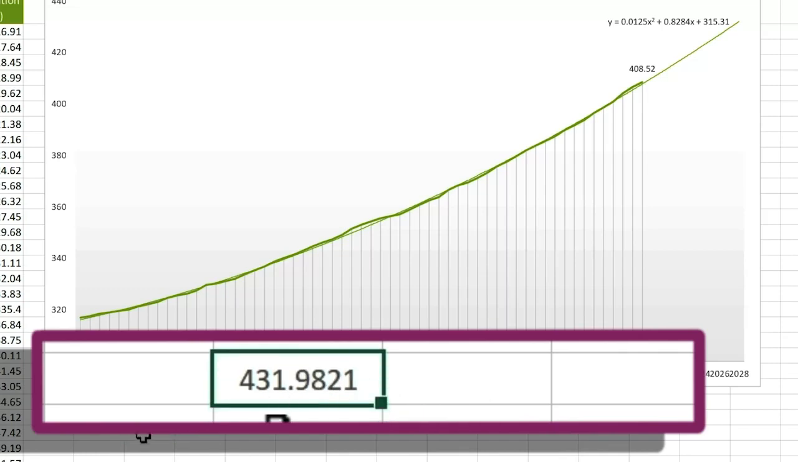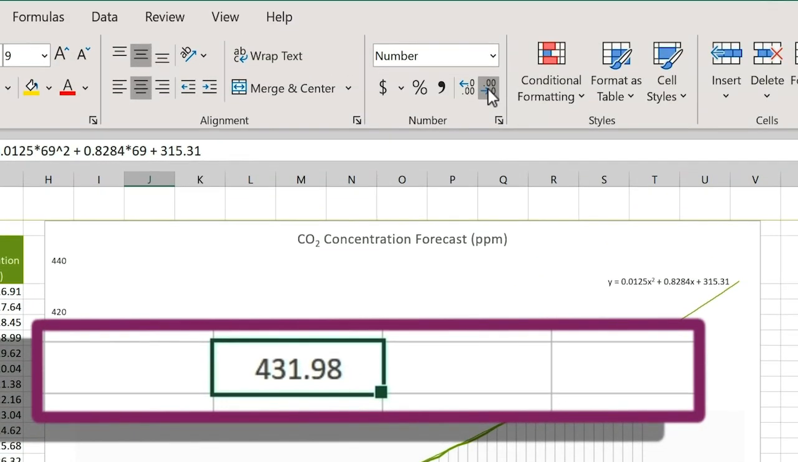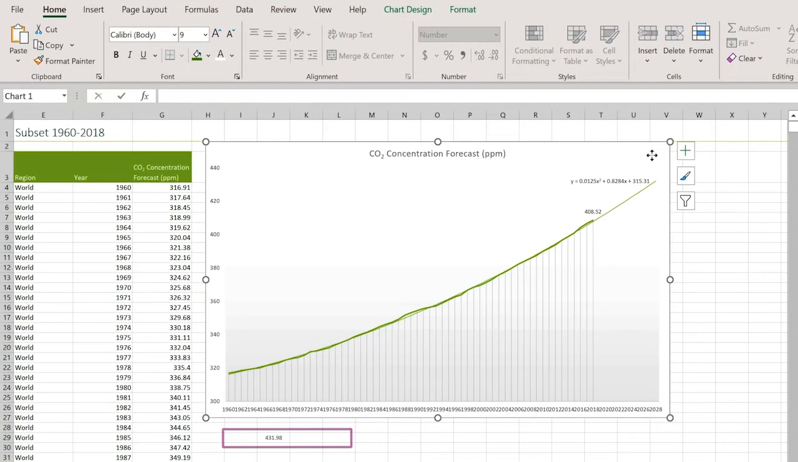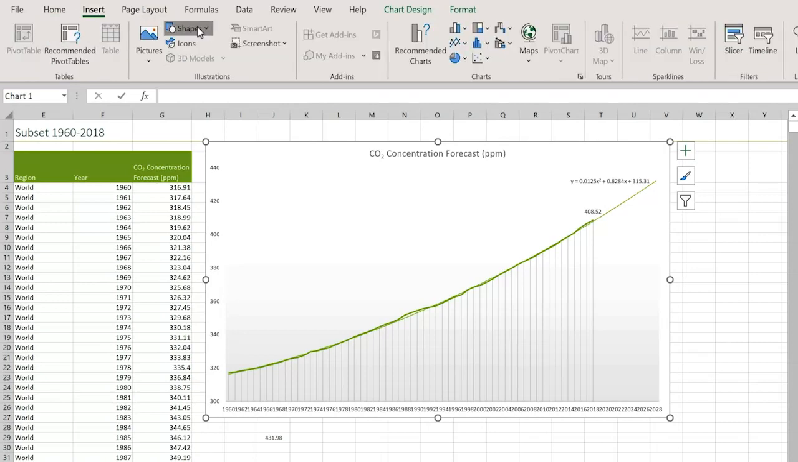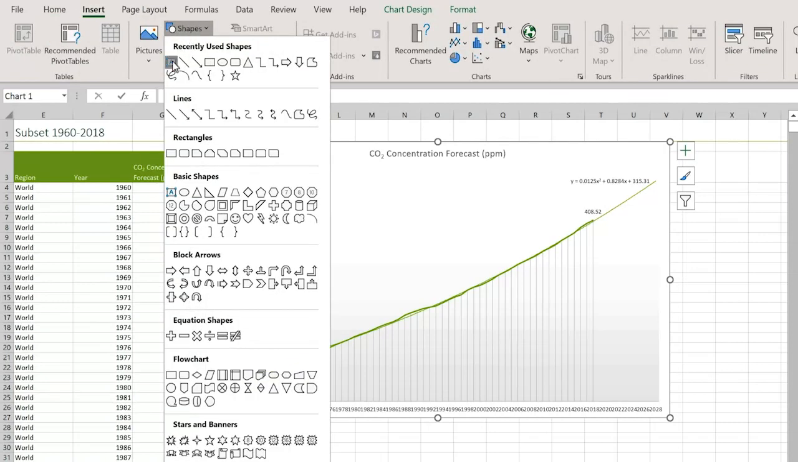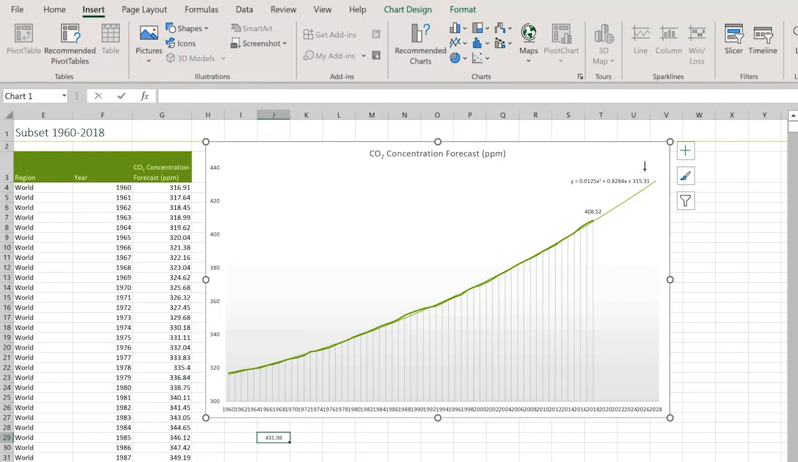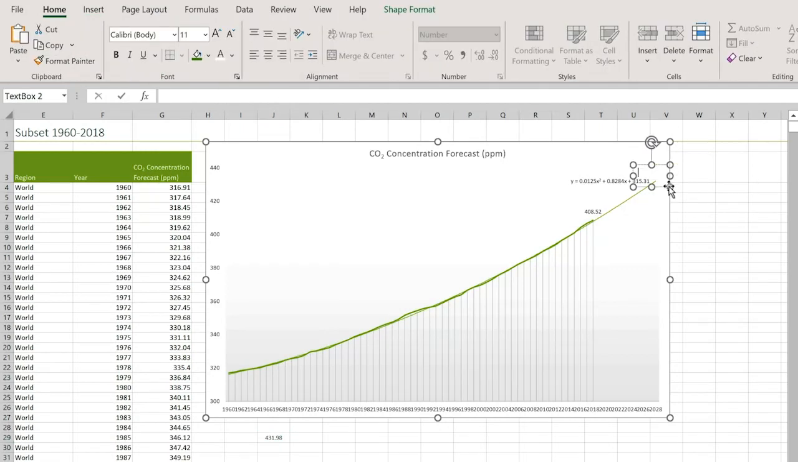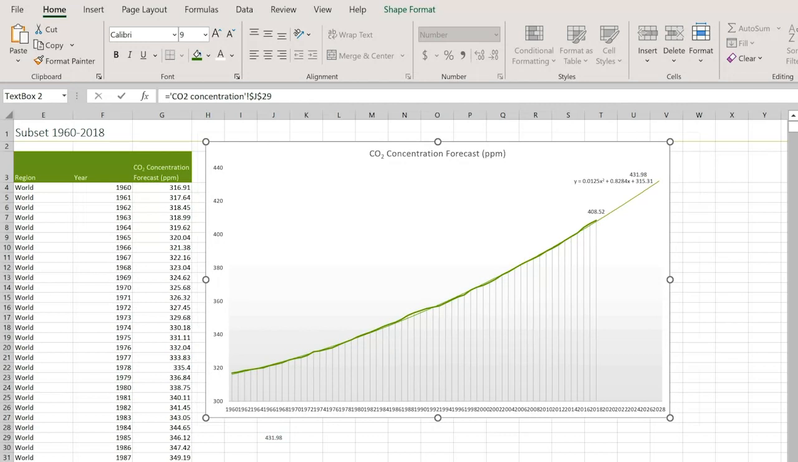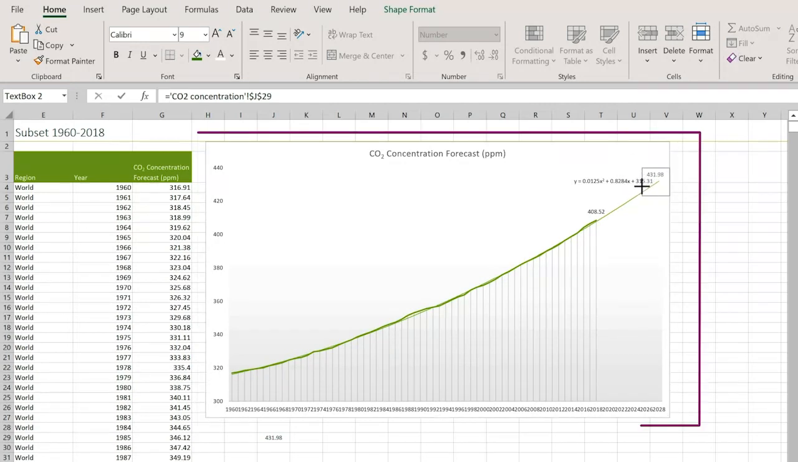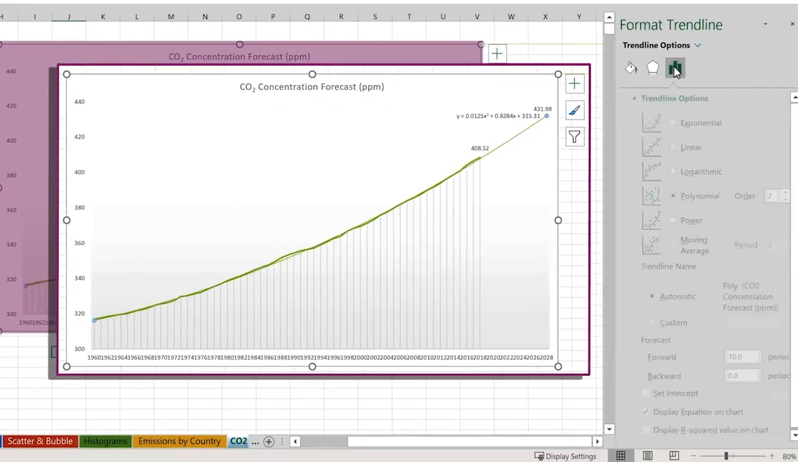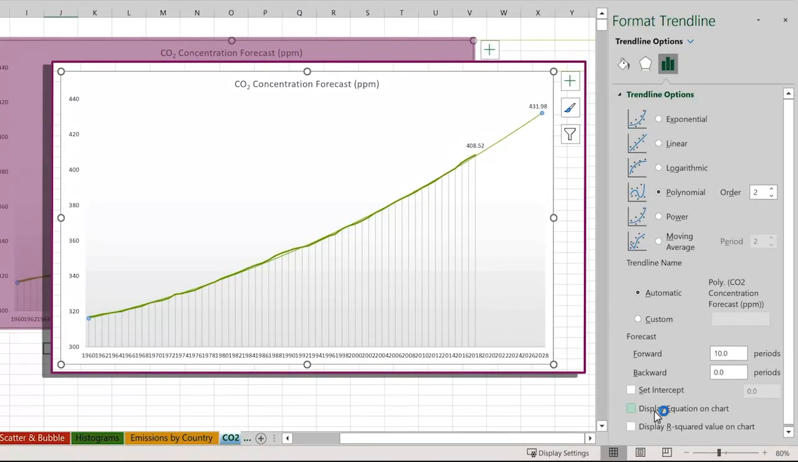Now, if you'd like to decrease your decimal, you can do that on your number formatting. And then to get that into the chart, we're going to click on our chart, Insert, Shapes. We're going to grab a text box, pop our text box in there, and then come into our formula bar, type equals, click on our cell, and press enter. And then just resize your text box so that it sits nicely. And if you click back on your trend line, we can turn off your equation.